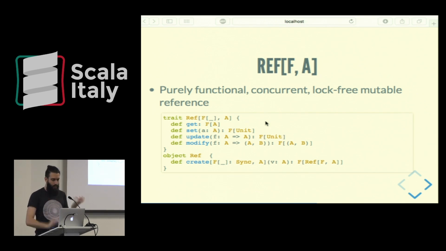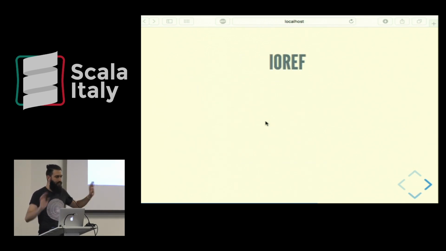And to implement it, I'm going to do a slightly simplified version where the effect type is just hard-coded to I/O. So I'm going to do an IORef. It's the same, just to keep it a bit simpler.